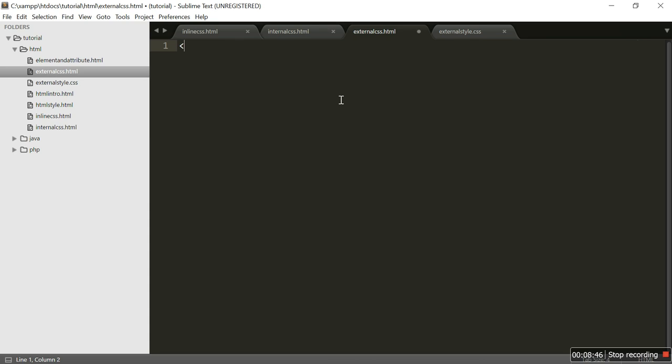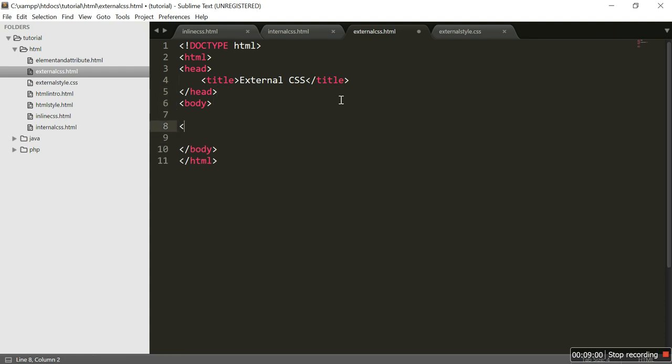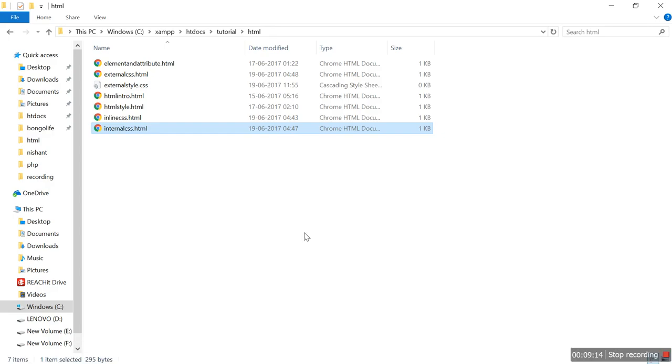So let's first write HTML syntax. Inside title, I'm going to write external CSS. Again, in the body section, I'm going to write a header using h1 tag. Inside the header, I'm going to write this is my text. So let's save this file. Open the folder where you save it right here and open it.